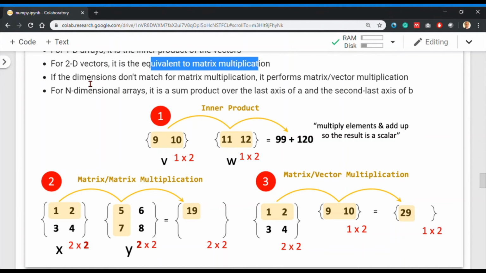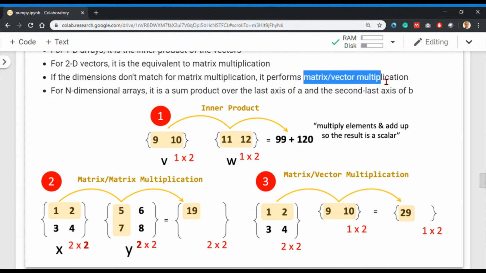Now, if the matrix dimensions don't match for matrix multiplication, now if you remember, for matrix multiplication, the dimensions need to match. That is, the second dimension of the first matrix should be same as the first dimension of the second matrix. If that doesn't match, it does something known as matrix vector multiplication.